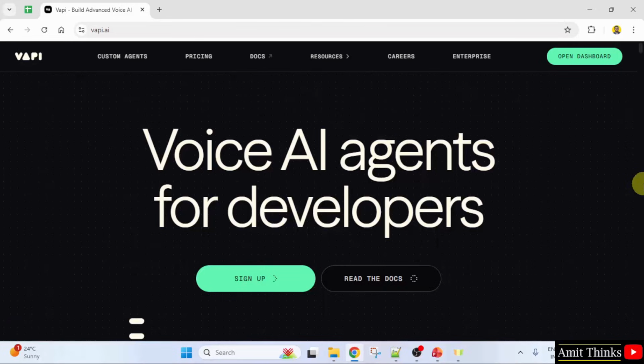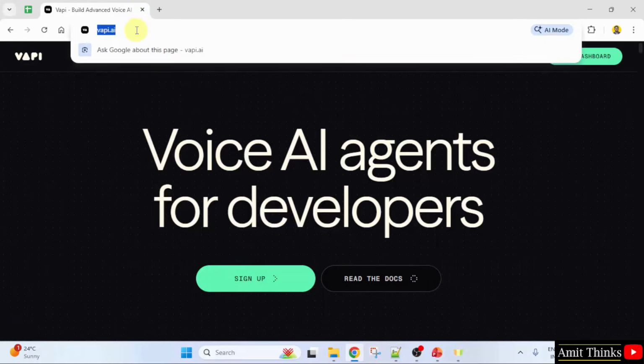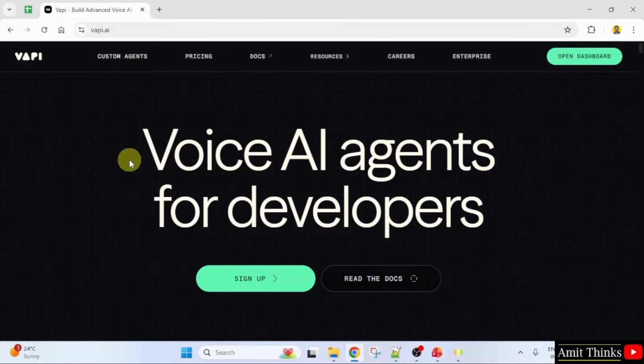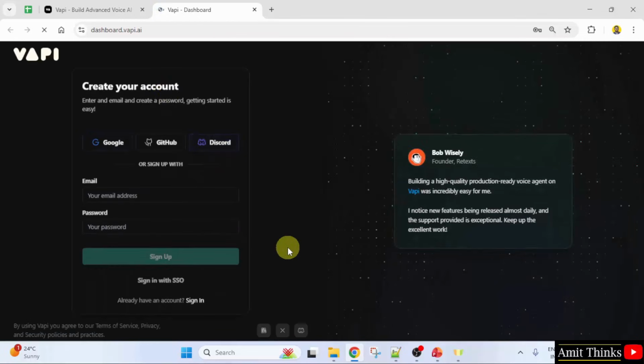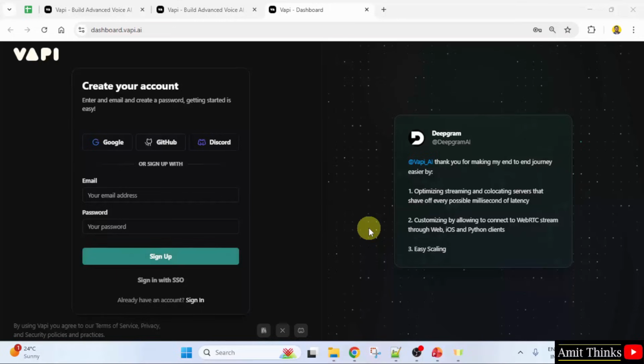As we already discussed, vapi.ai is the tool we'll be using to create a voice AI assistant, that is our healthcare assistant. So reach this website vapi.ai. After reaching this website, the sign up button is visible. Click on it since we are a new user. This will reach the dashboard but would ask you to create a new account. Now let us create our account.